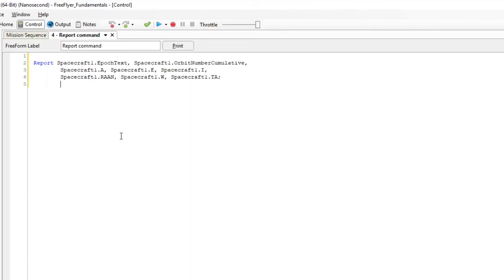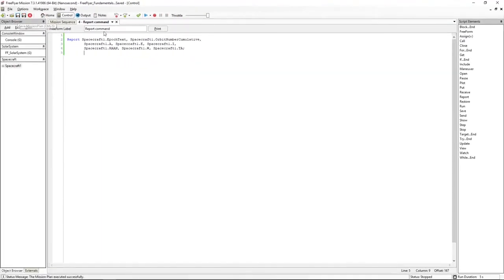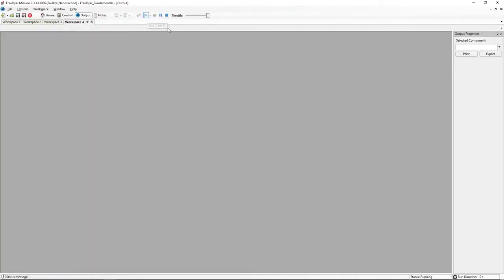You'll notice as you're typing in FreeForm that you really only have to type a few letters before FreeFlyer will offer you the suggestion to complete the word that you're looking for. Once you've entered the report command, remember to save your mission plan. You can use the syntax check button to make sure you don't have any typing errors, and then go ahead and run the mission plan again.